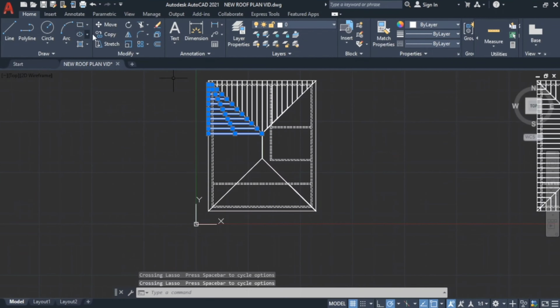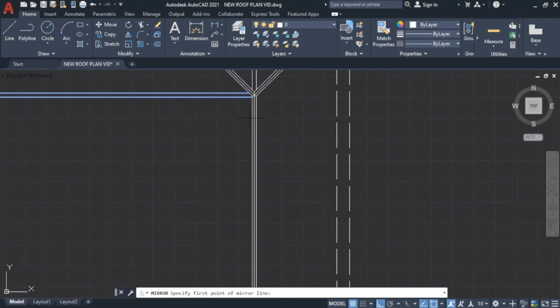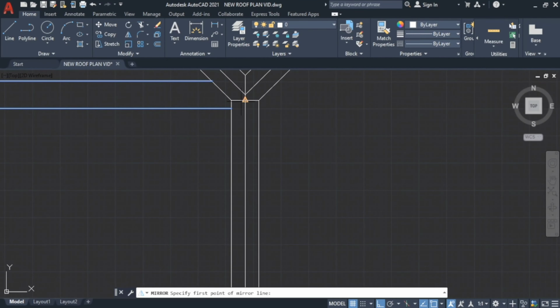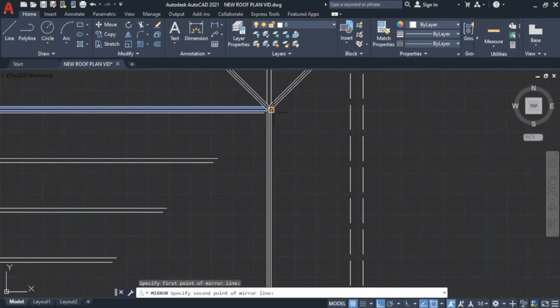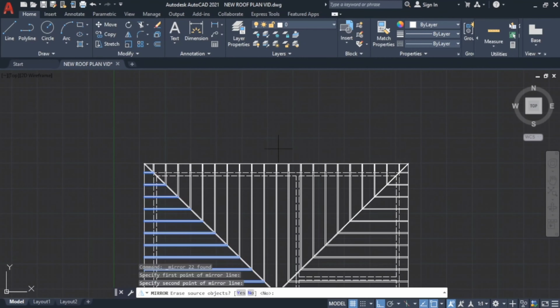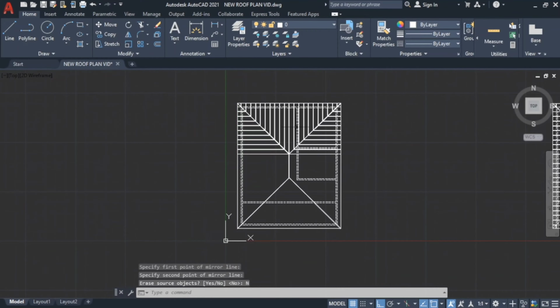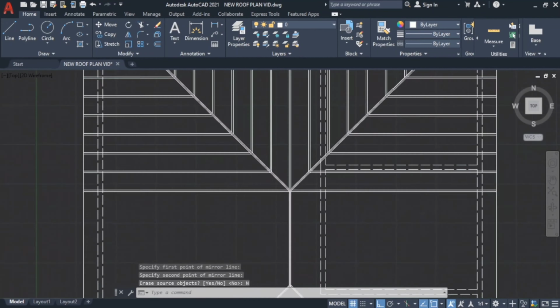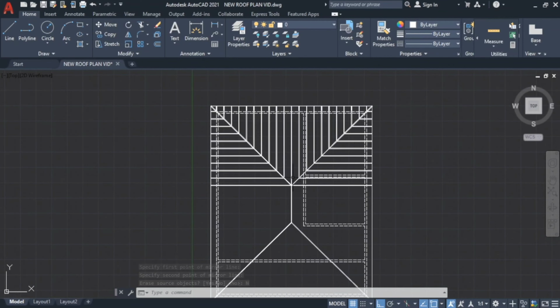And then we're going to select the mirror command again. Let me just turn on ortho this time. Select the mirror command and we're going to mirror this now. So we can mirror it from this midpoint here and just move your cursor down and just click anywhere down and click no. Where it says erase source object, click no. Wonderful. So now we have all of these on this side.